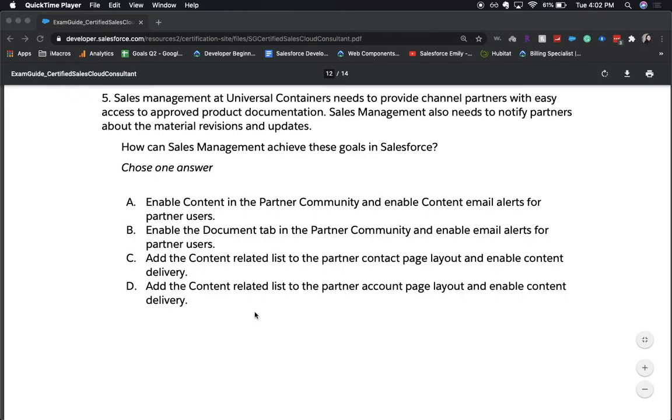All right, and the correct answer is A. So we are going to need to enable content within the partner community so then we can send out email alerts to the partner users.